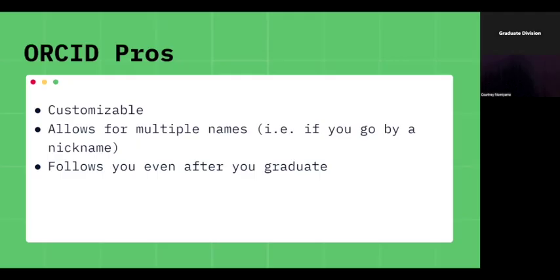Really big benefit of Orchid is that it follows you wherever you go, even after you graduate. So as you can see, like with Clem and Stasha, they were at a bunch of different places, but their Orchid ID remained the same and it wasn't necessarily tied to them being at the university, for example. It also was with them at different institutions.